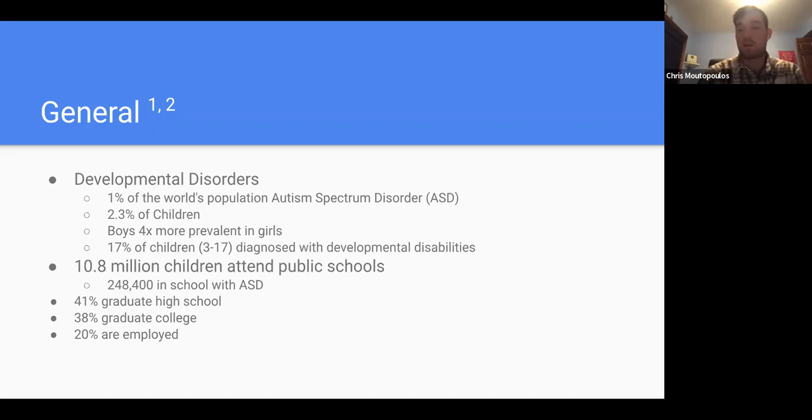So that means that about 250,000 students within the United States are diagnosed with autism. Of that 250,000, only about 41% of them go on to graduate high school. Of that 41%, 38% will go on to graduate college. And of that 38%, only 28% will go on and become employed. So we can see how, as the level and the difficulty of the educational world increases, the number of students that can find success in those areas also decreases.